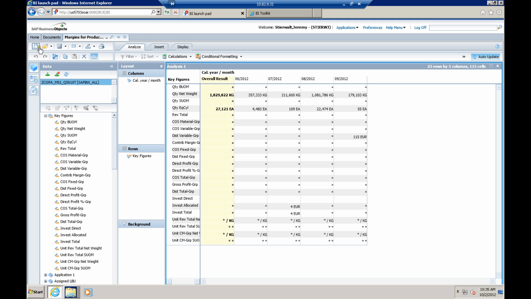So starting off on the left-hand side of the screen, we can create a new workspace which would allow us to create another analysis view. We can save views, we can email these views to other people. We can also export the data out of the analysis views that we've created to Excel or a PDF. We can also print this.